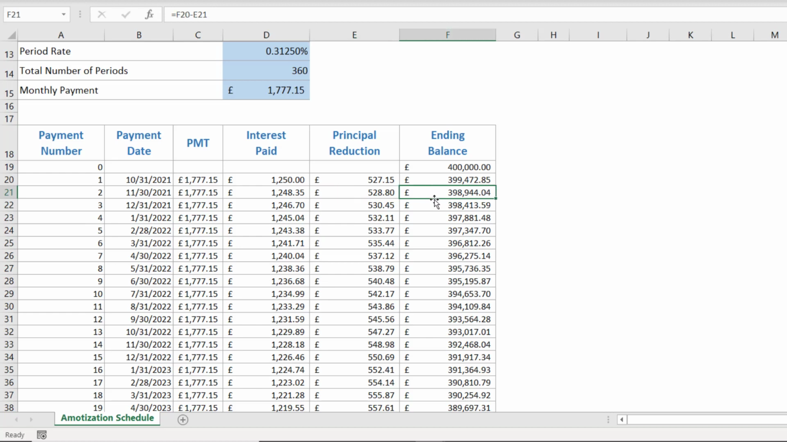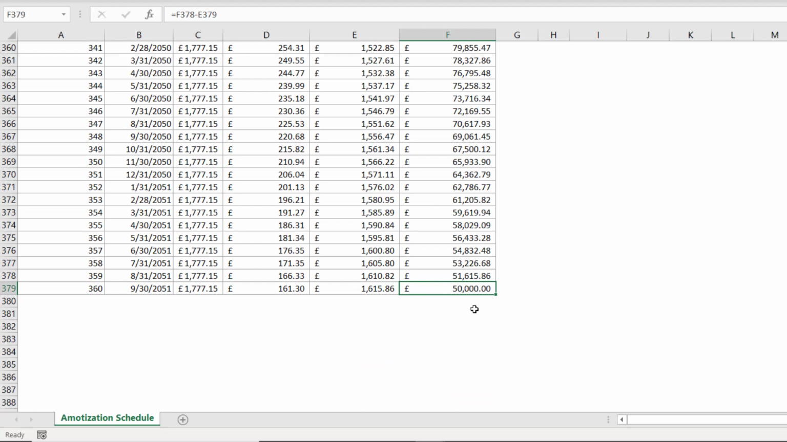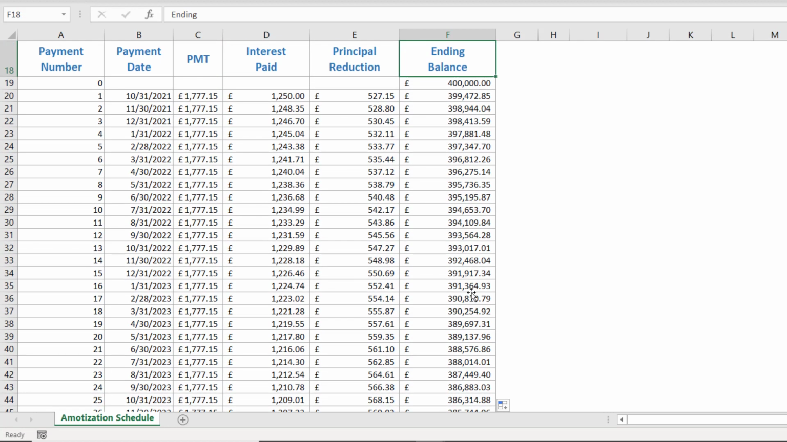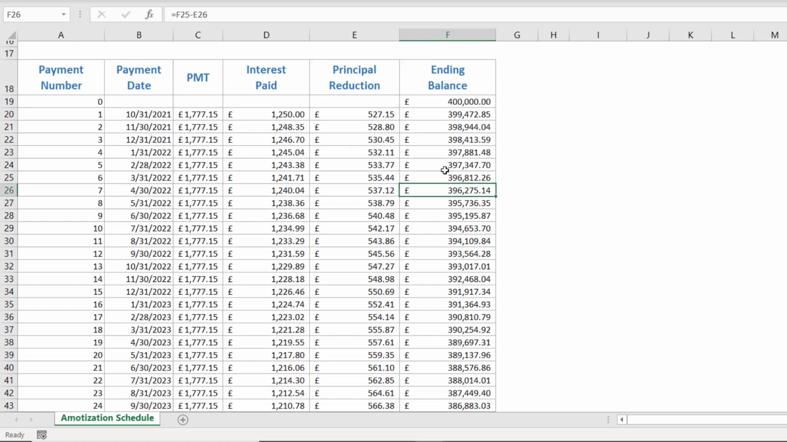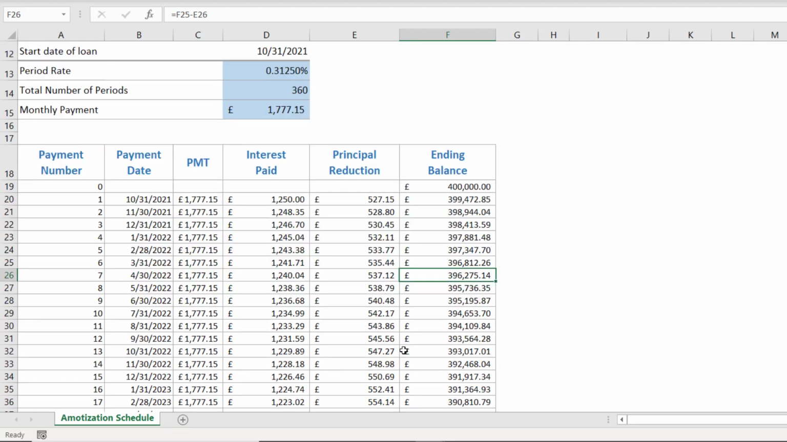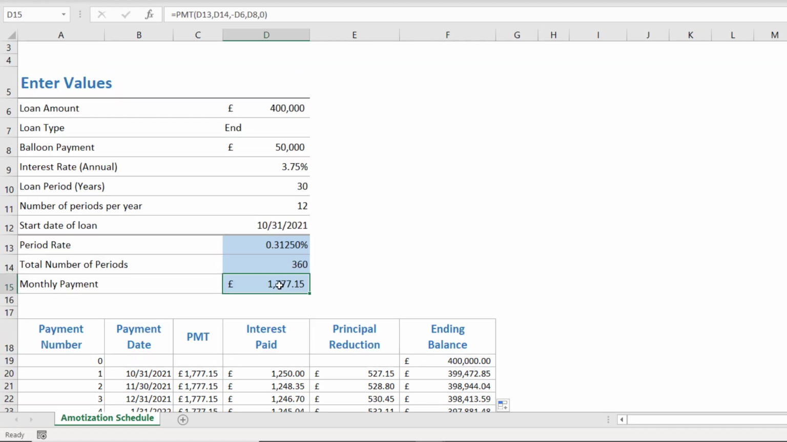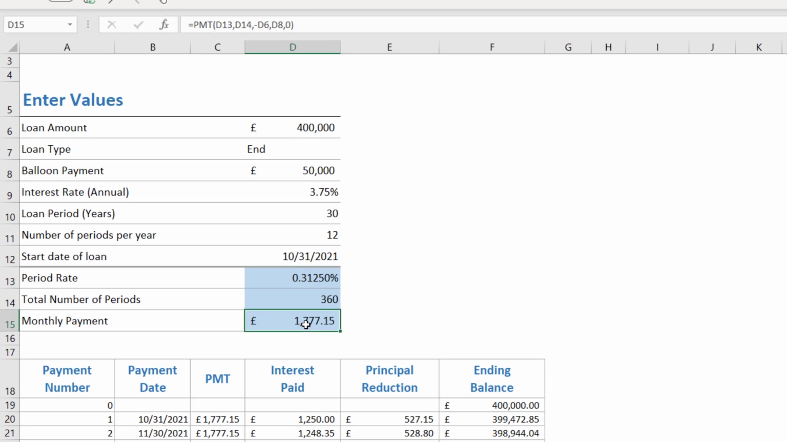And what that means is when we round, you're probably going to find that the ending balance just here of 50,000 is going to be a few pennies out because we've used the ROUND function. But that's not too much of a problem. We want to make sure that we are being extremely accurate when we're dealing with money. Now, in order to round this entire table, there are two formulas that I need to change. The first one is this PMT calculation.